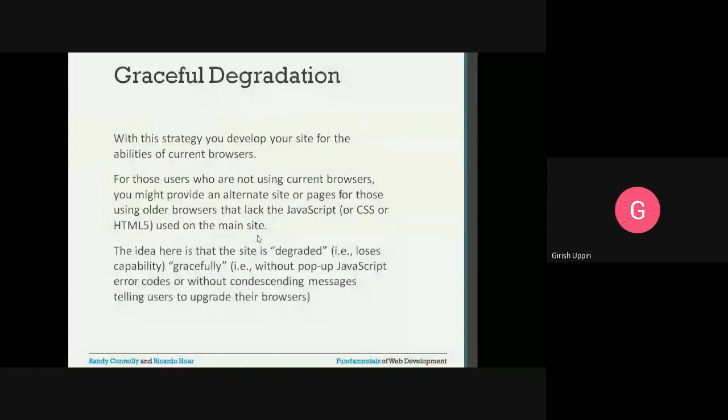The idea here is that the site is degraded, loses capability gracefully. That is, without pop-up JavaScript error codes, or without condescending messages telling users to upgrade their browser. So you will not be putting pop-up messages to enable JavaScript or update to the current browser version. Instead of doing that, you can gracefully provide lesser capability to the application without showing any kind of error to the user. Still, you will gracefully degrade and show the application.